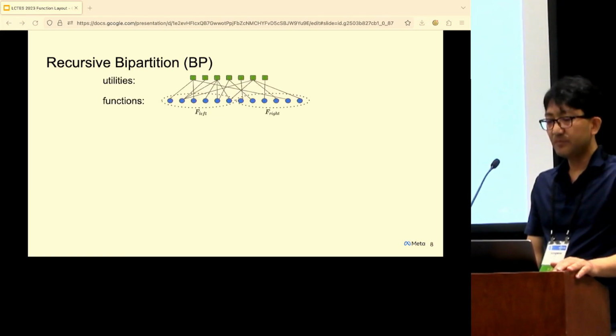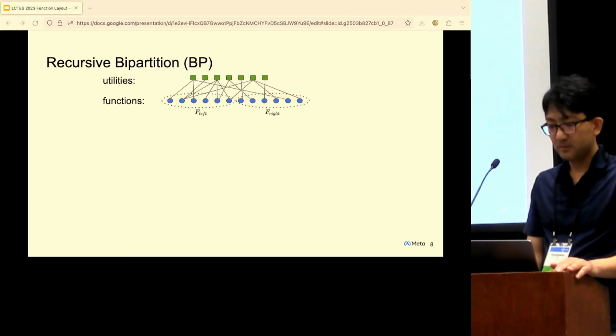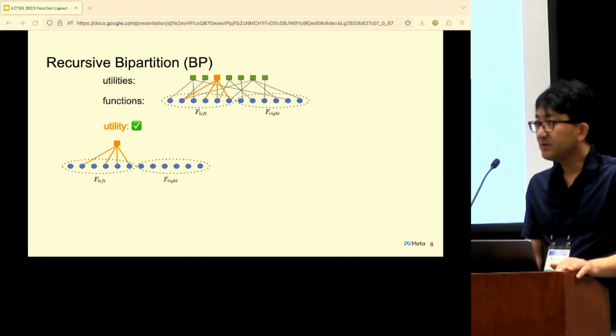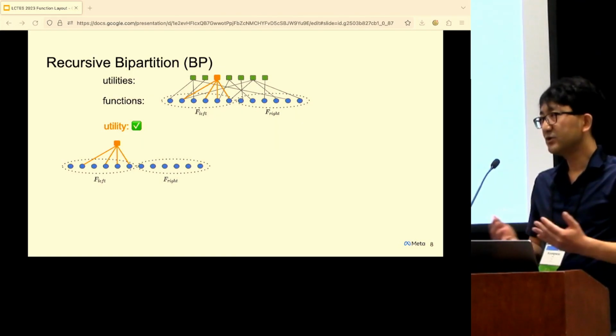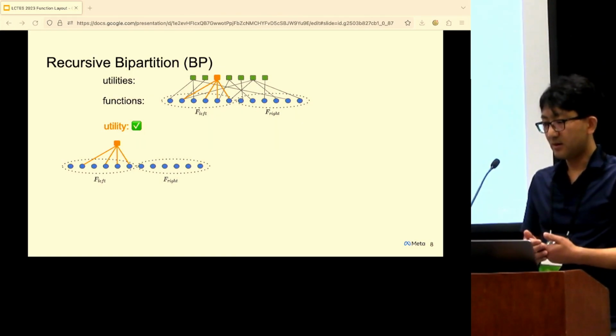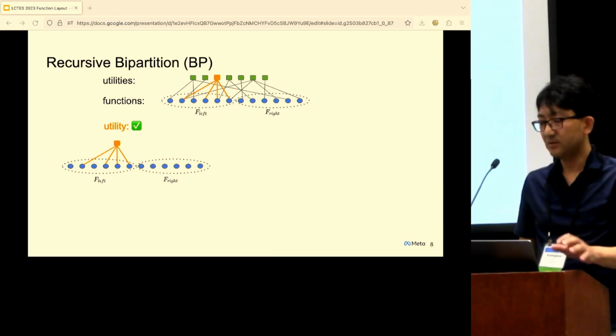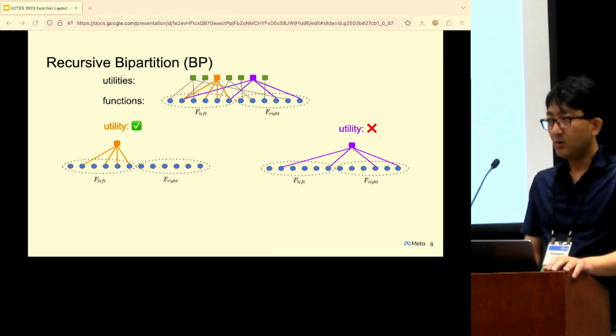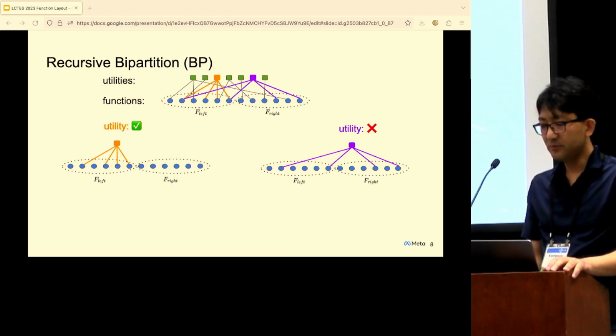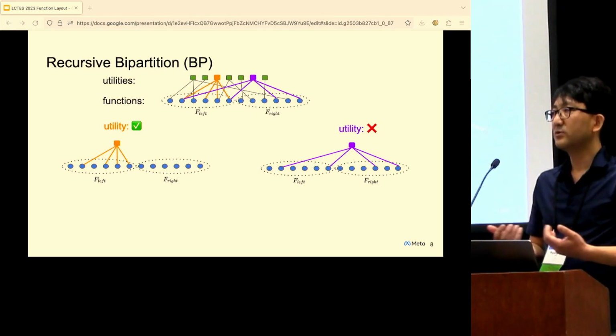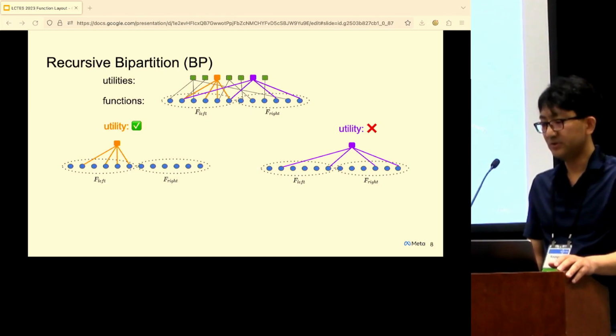Given this bipartite graph, if you see the orange utility like this, all the edges go to the left group, which is good as the functions sharing the utility are close by in the same group. On the other hand, if you see the purple utility, the edges actually reach 2 different groups, which is not good.